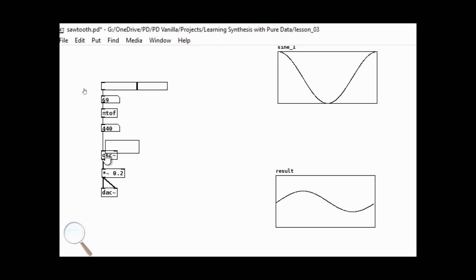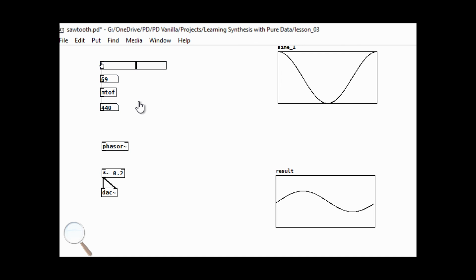Well, you can't do that with oscillator tilde. Instead, you use an object called phasor. Although it doesn't really make a sawtooth wave per se, it makes a signal that's similar and that you can shape into a sawtooth rather easily. If you leave it on its own, it does sound kind of sawtoothy, but we're going to make it bigger and better. So let's do this.